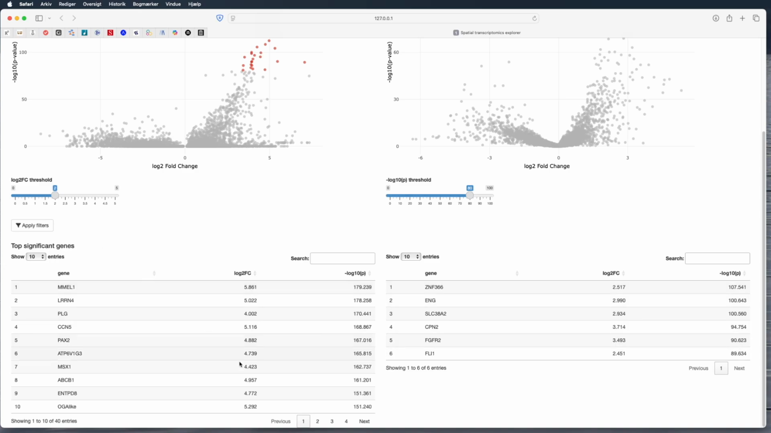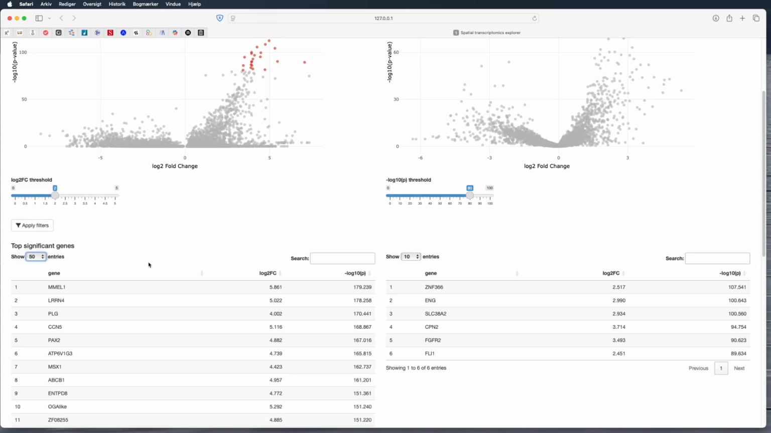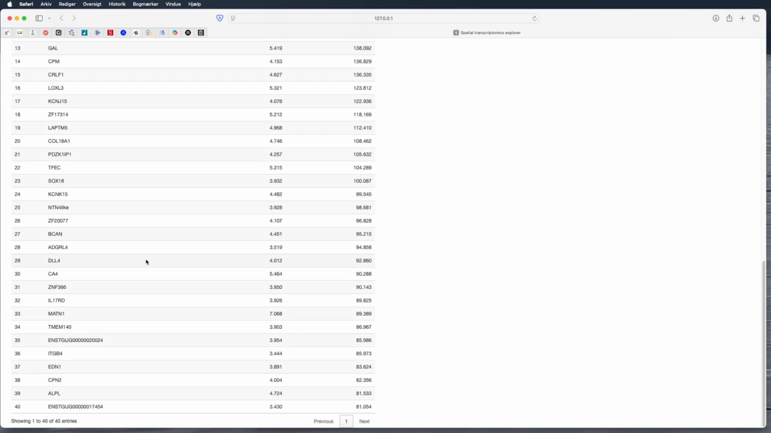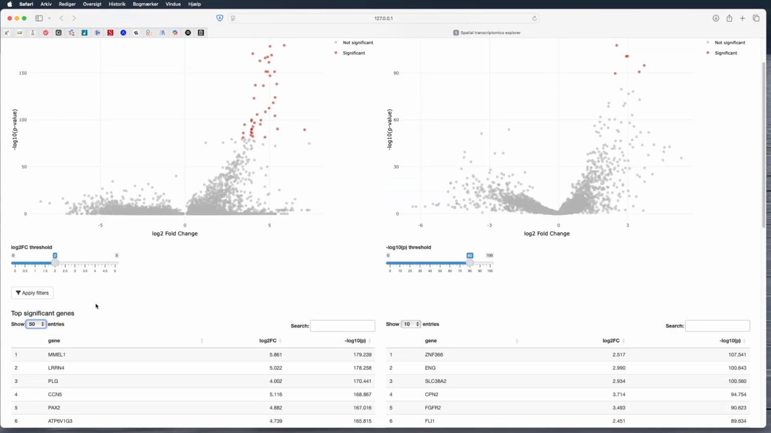And then if you have a lot of genes, for instance in the spot level one, you can change the entries, so maybe you want to see all 50 at once. And then it is also possible to search or sort this table to find specific genes of interest.